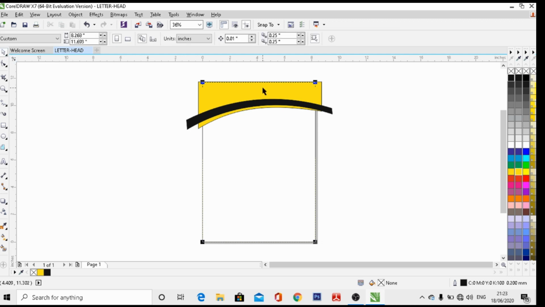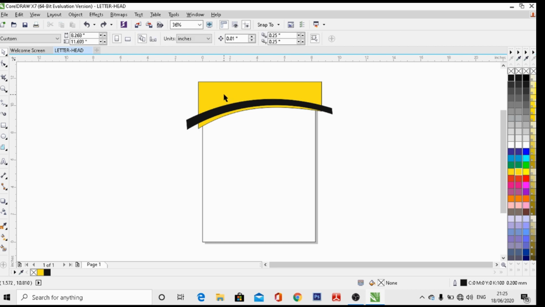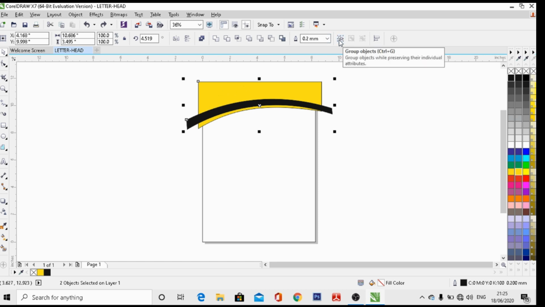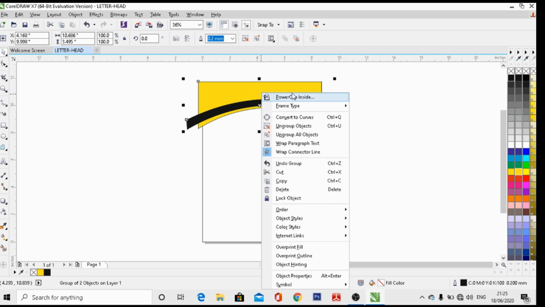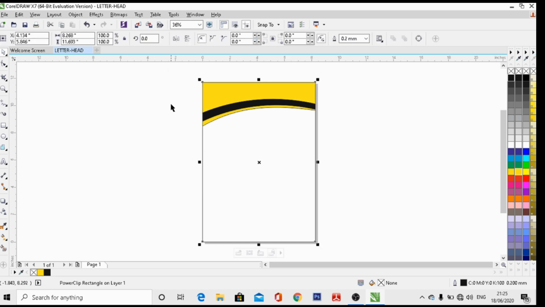Now we have to group it first of all. Select this one and press the shift button and select this also, and then go to this icon, group objects. Now you can see it has been grouped. Now you come to this area and right click and choose power clip inside. Now you can see that both unwanted areas have been deleted automatically. It has been readjusted, so it's a very important tool.